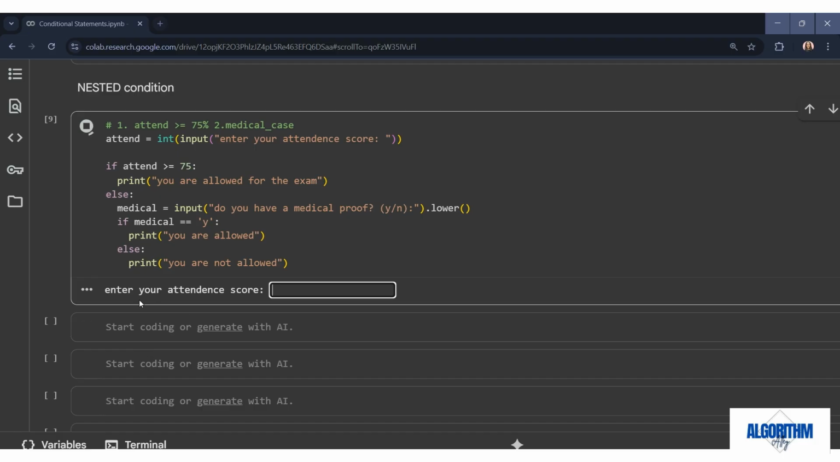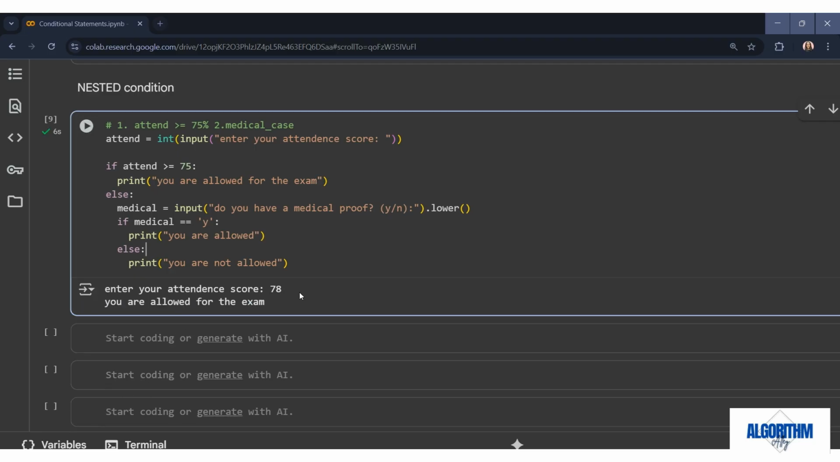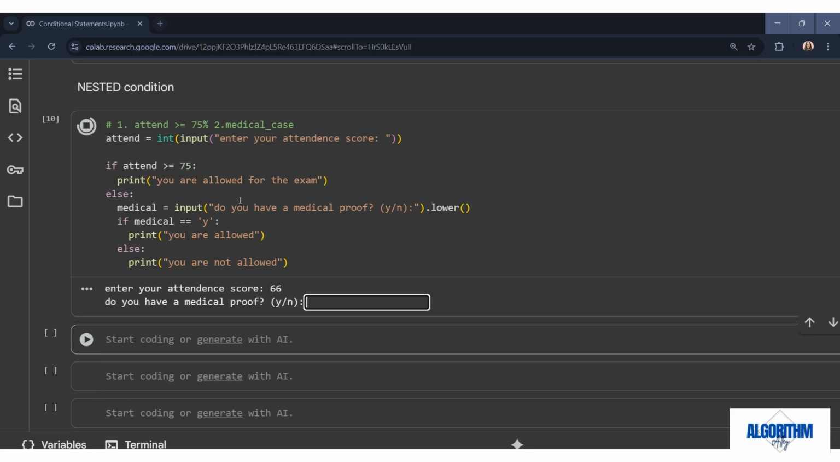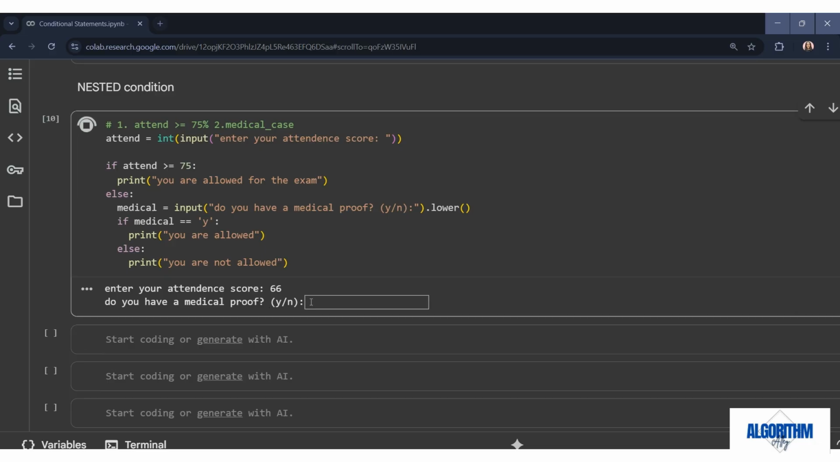So I'm running this, enter your attendance score. Let's say I've got 78%, press enter. You're allowed for the exam. Okay, straightforward. I got 66 this time. And now it says, do you have a medical proof? So if you remember earlier when my score was above 75, it did not ask me for any medical proof, right? Because it did not need it at that point. Now here it needs because my attendance is really low. So I have to show the proof, say yes or no.